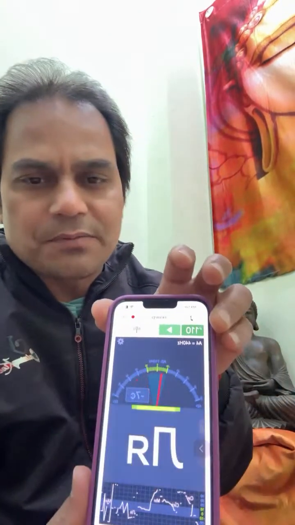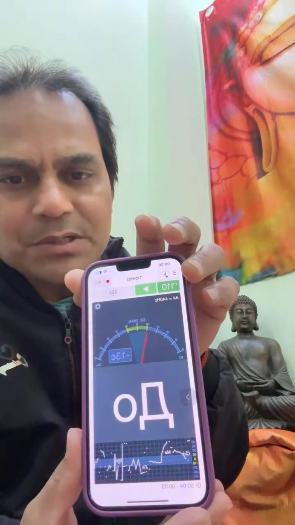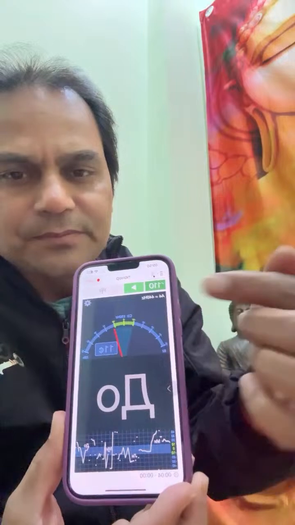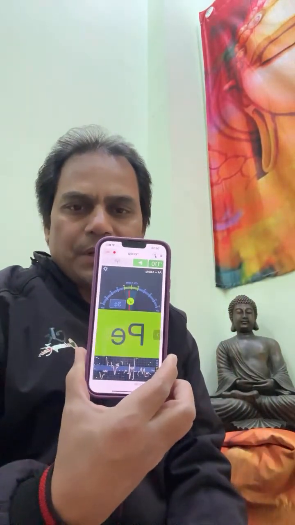You can see here, in English, E, C, A. And you can see the frequencies also. It has frequencies, notes, vibrations. Notes means vibrations. I love this application because it is very appropriate. I don't like any other application.